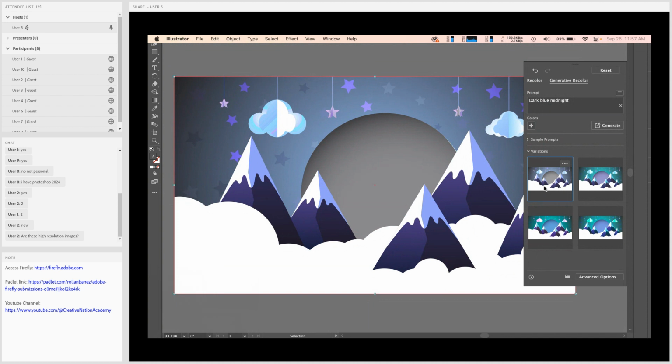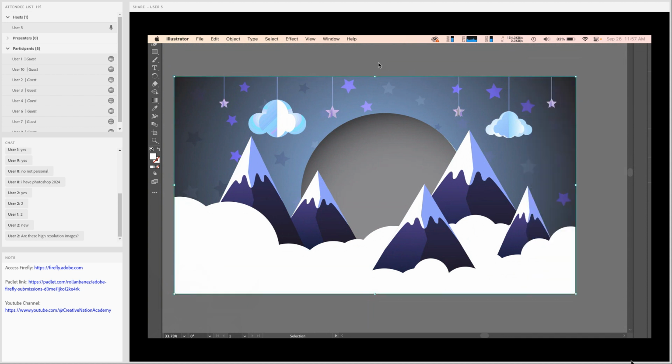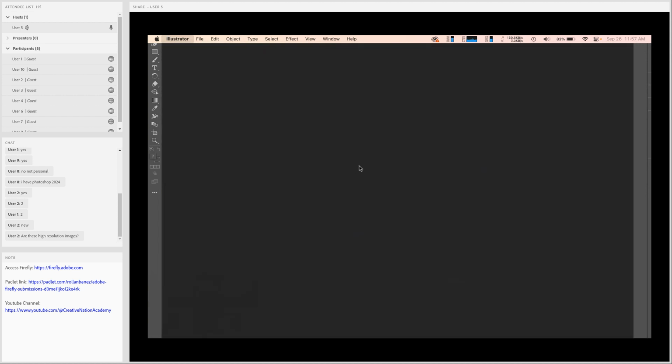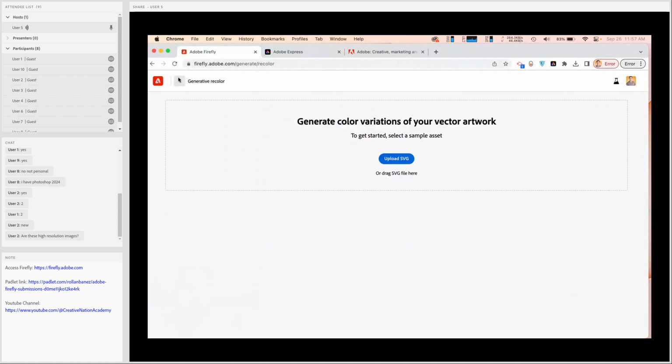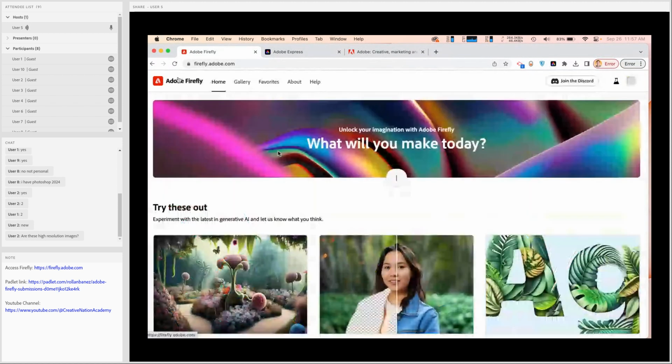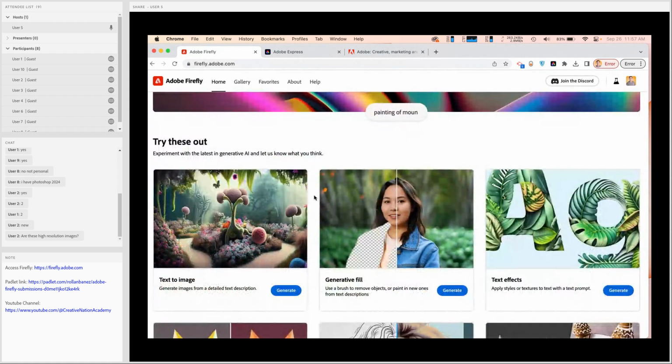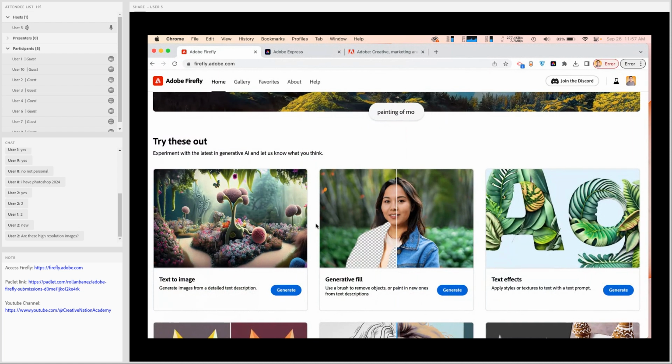Okay, so are you good with that? So let's move on. I'm going to move on to another one. I'm just going to quit Illustrator right now, and let's jump into another module inside of Adobe Firefly, which is this one. Let's go back here. If you have questions, kindly comment on our chat box if you want clarifications on that.